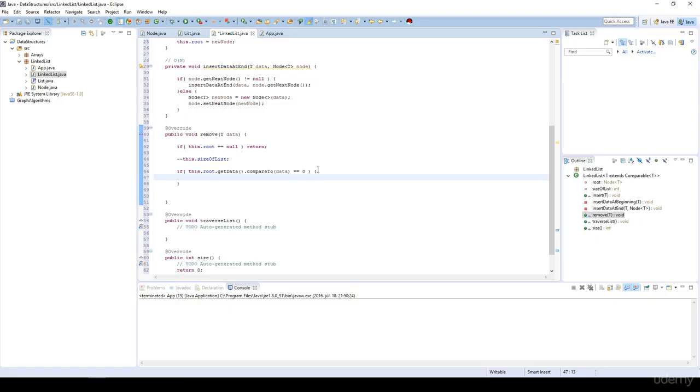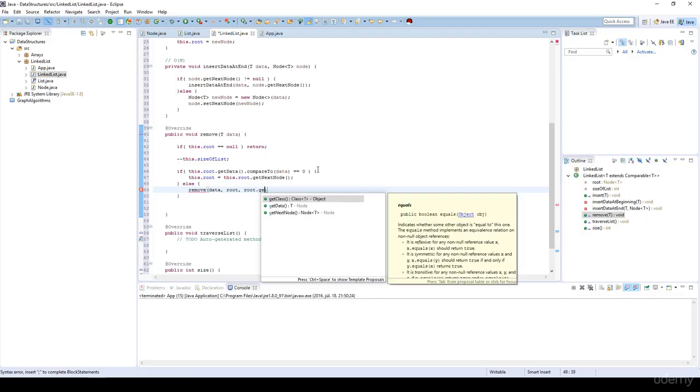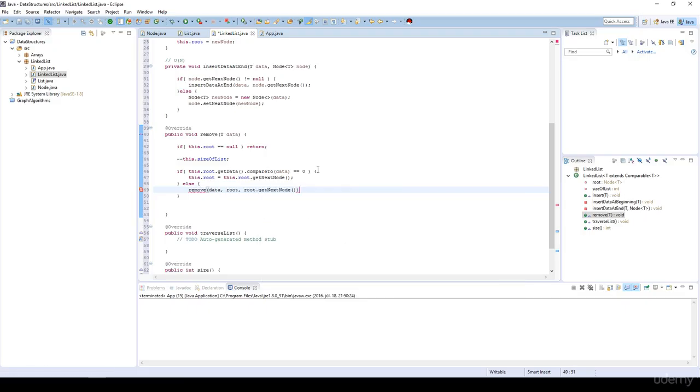Okay, so if we know that this is the root node we would like to get rid of, then basically we just have to update the references. So this.root is equal to this.root.getNextNode. Else I'm just going to call a remove method with the data, with the root node, and with the root node dot getNextNode.